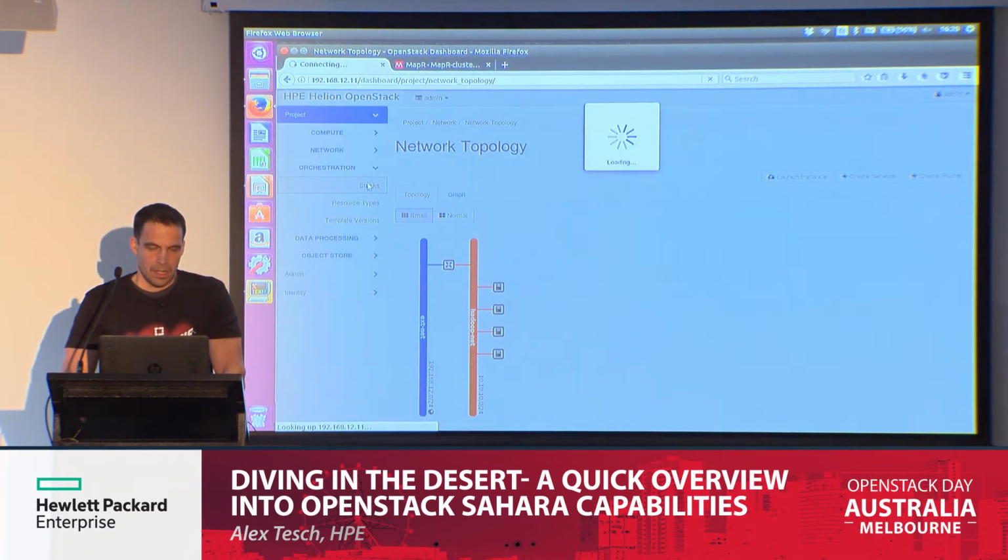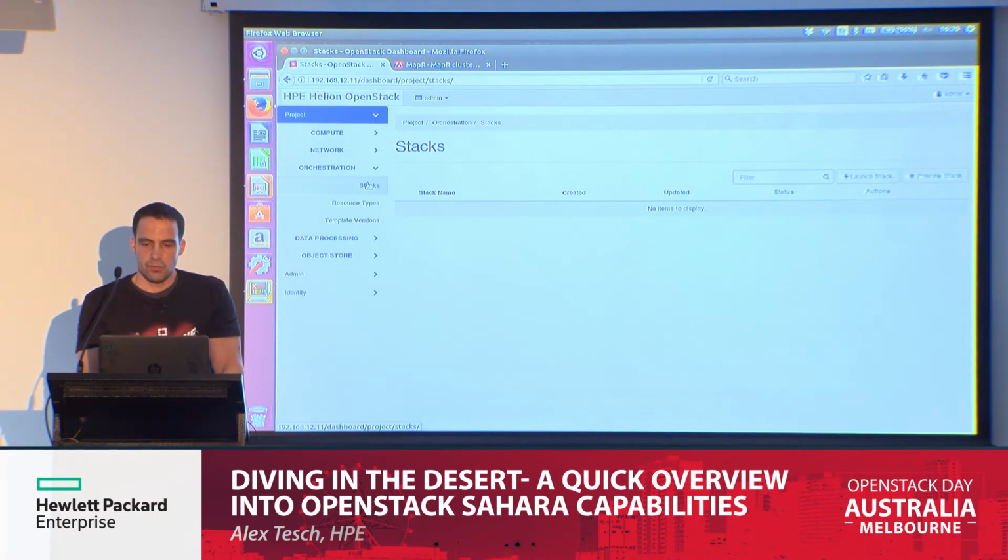Okay. We are leveraging Heat, but as an actual user, you won't be able to see any stack. The stack is actually hidden from the user. Everything is managed by Sahara, so you don't have access to the Heat stack directly. Obviously, when I destroy the cluster, the stack is destroyed as well.